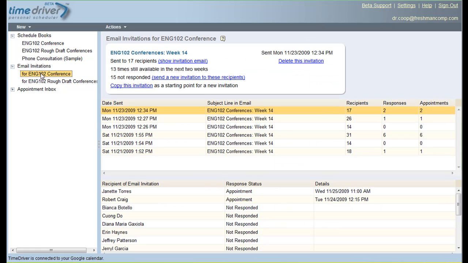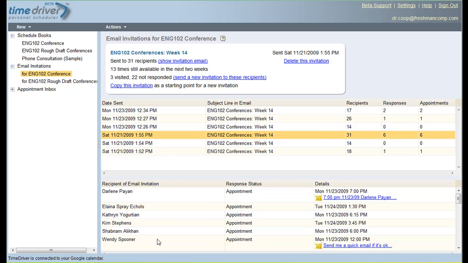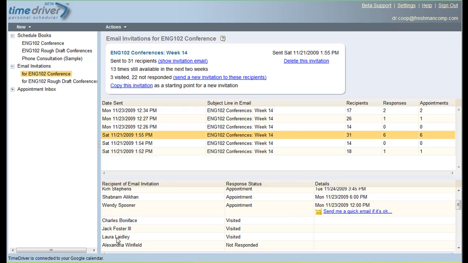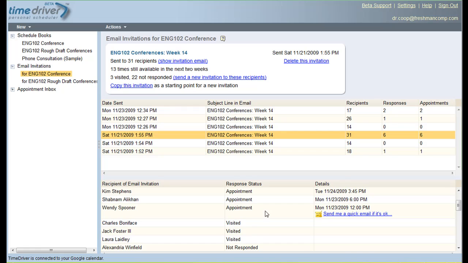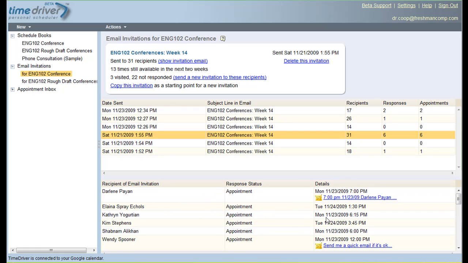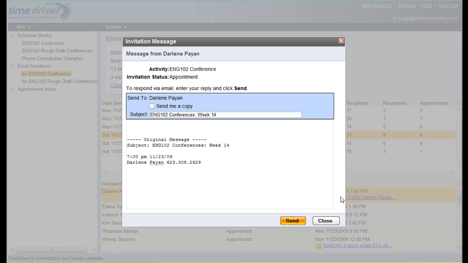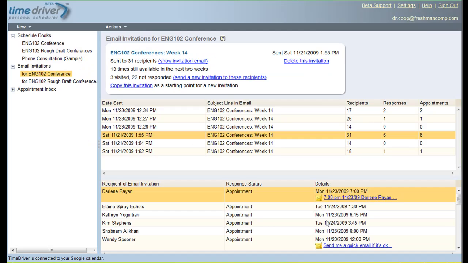Now, this is what I really like because I can tell who has been in and who's scheduled. So if I go down to this group, I sent out 31 invitations, and I can see that these students here opened up the invitation and made appointments. So as I scroll down, I can see that these three visited, but they didn't make an appointment, and all of these students haven't responded at all. So that kind of gives me an idea of who's paying attention, who's looking, and so forth. I can also click on the appointment, and I can respond to the students via email once they have responded or scheduled an appointment. So that's what I really like about this.